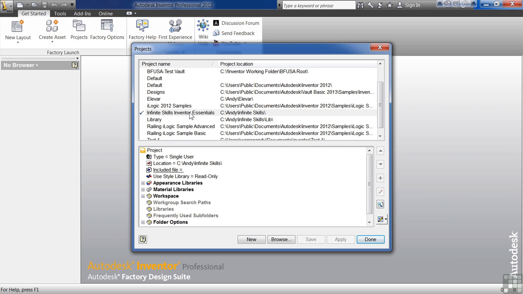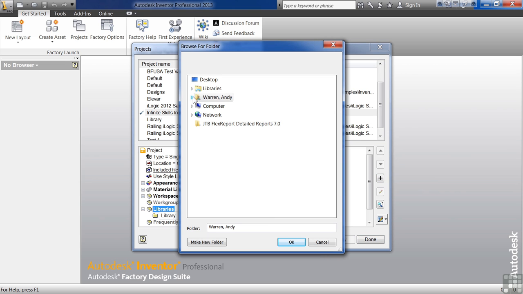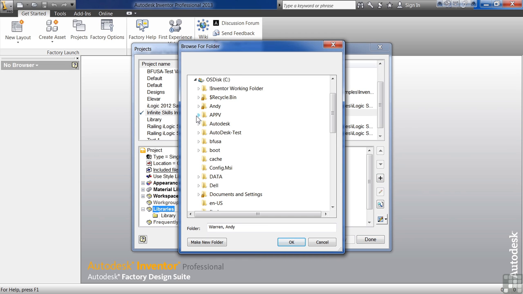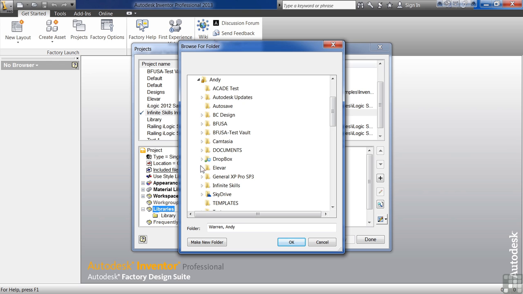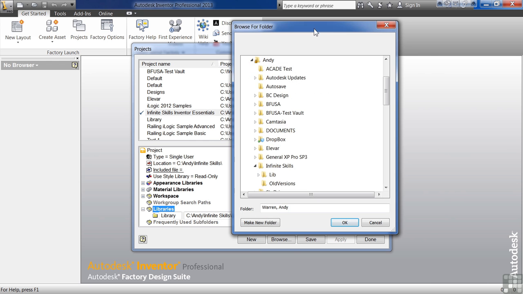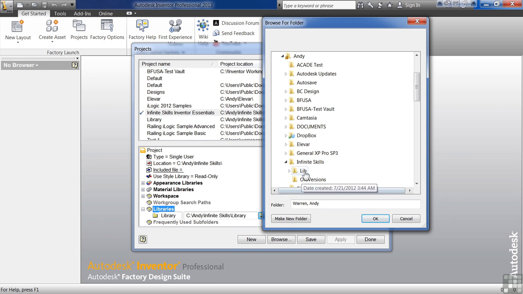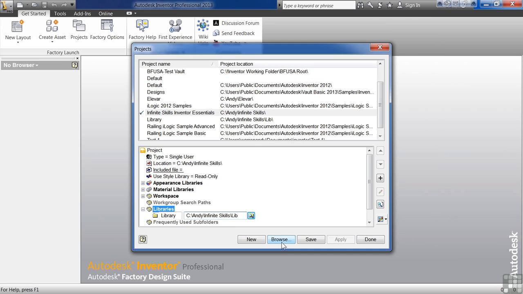So now, if I need to modify something, I can come in here and modify it. But then I come back over to my Infinite Skills project file, click Libraries, click the plus sign. The reason I did this is so that you could see that this wasn't already created. So instead of using the predefined library folder, we have the one we just called lib. So now I have my read-only library.